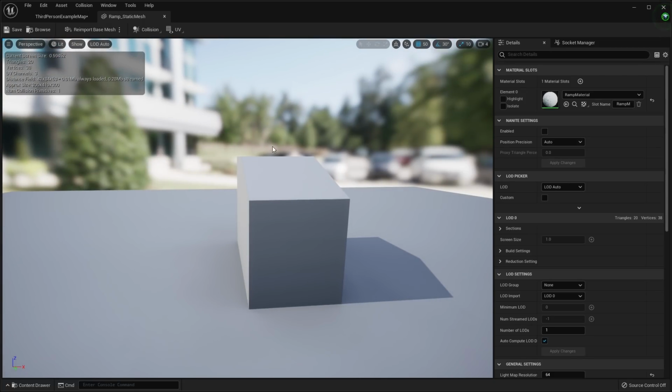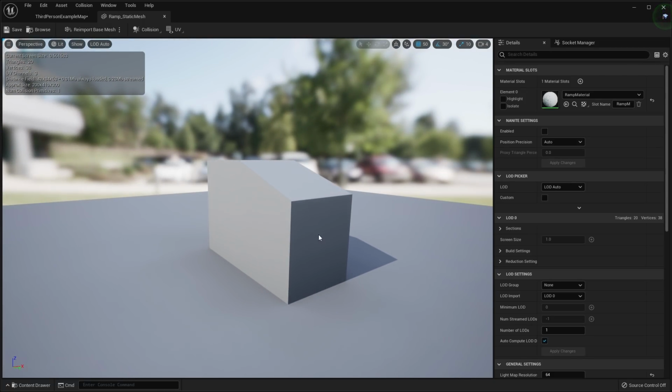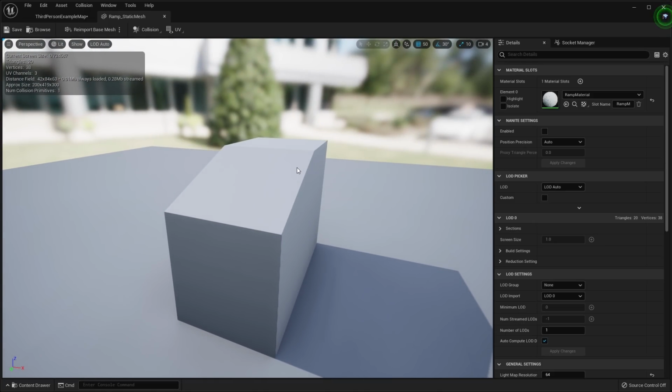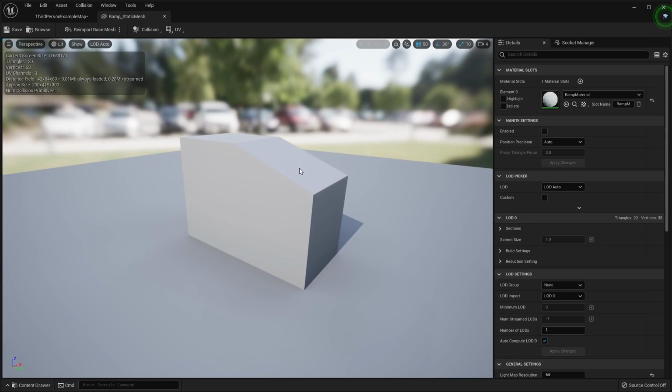So a static mesh is a mesh that is completely static. It doesn't do anything. It just stays the exact same throughout the entire duration of your game. It's a completely static item. It doesn't do anything but sit there. So for example, rocks, maybe like a park bench, buildings, these all can be static meshes.